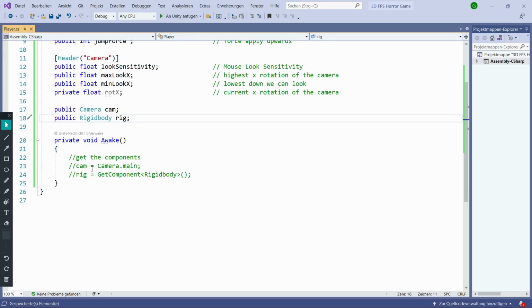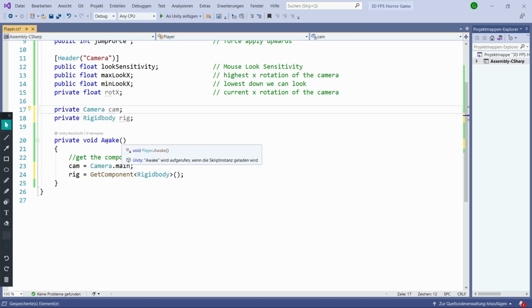Now let's go back, move the slash here to take it out of the information and make both of these private again. And we use Awake because later we want to use the Start function too, and the Awake is happening before the Start function. So in the next video we are going to work more on our player script.